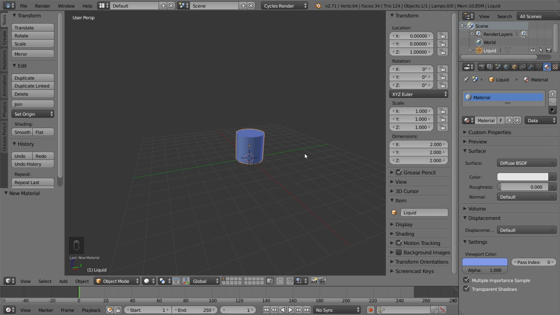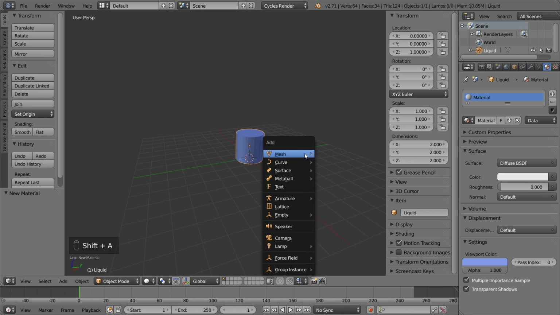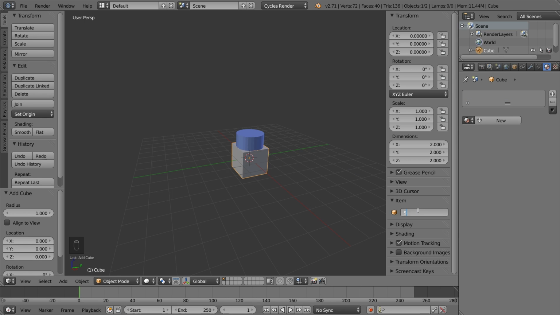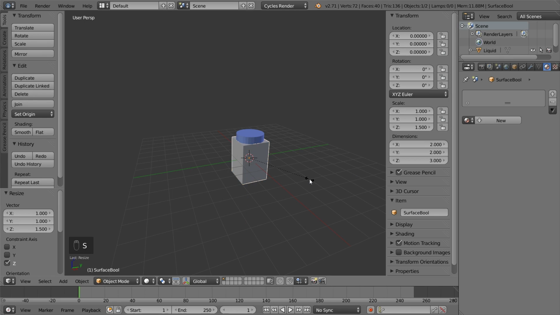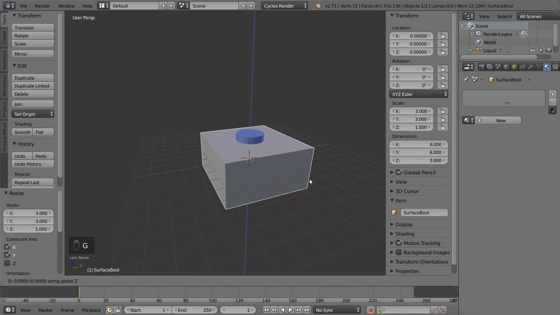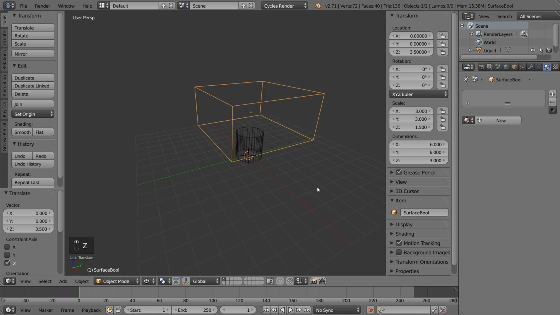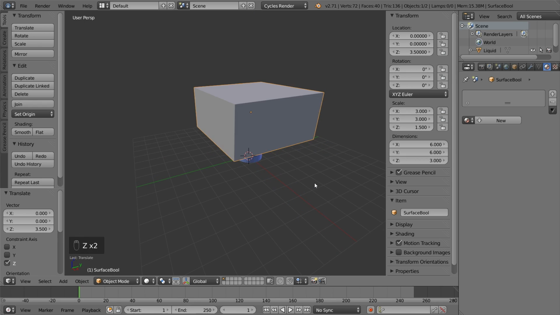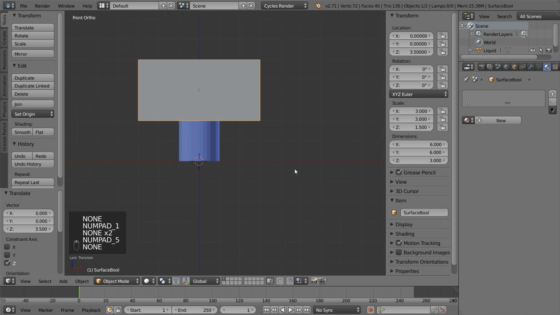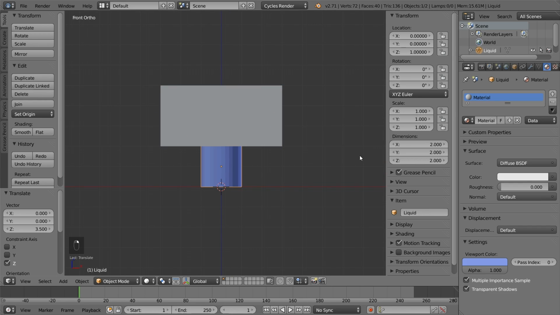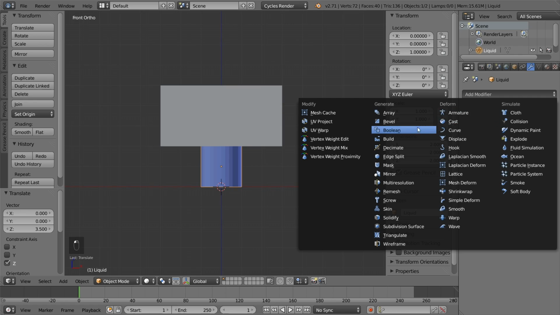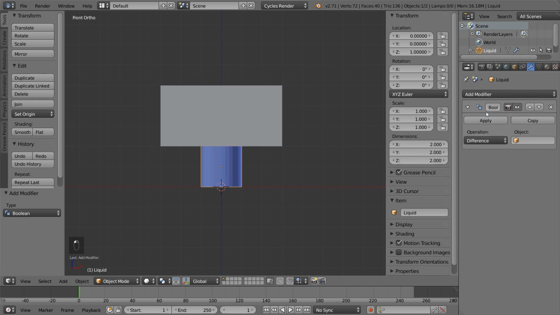We will always want the surface of the liquid to be flat, so we will use a simple cube as the object for cutting. Add a cube and rename it surface bool, short for Boolean. Scale it 1.5 along Z and 3 along X and Y so it can easily cover the entire liquid. Move it 3.5 units up so it sits right on top of the liquid. Now we are ready to add the Boolean modifier. Select the liquid mesh, add the modifier, select difference as the operation, and set the object to surface bool.